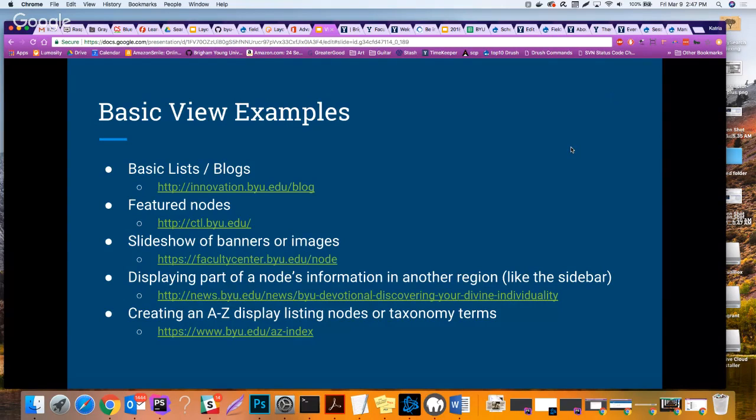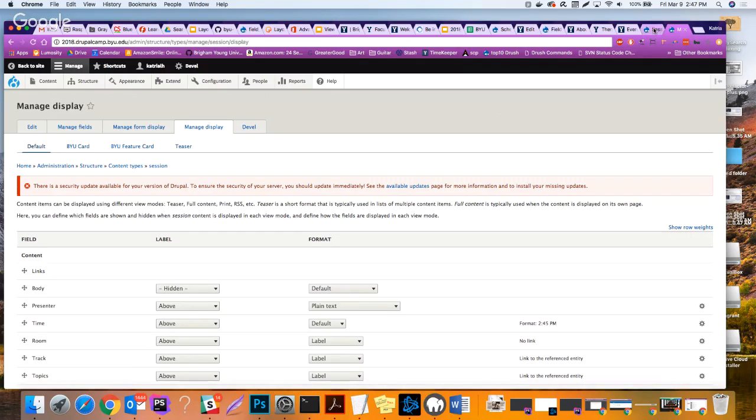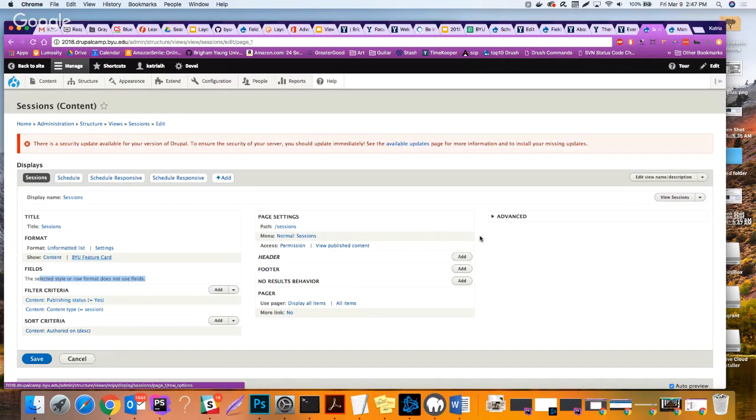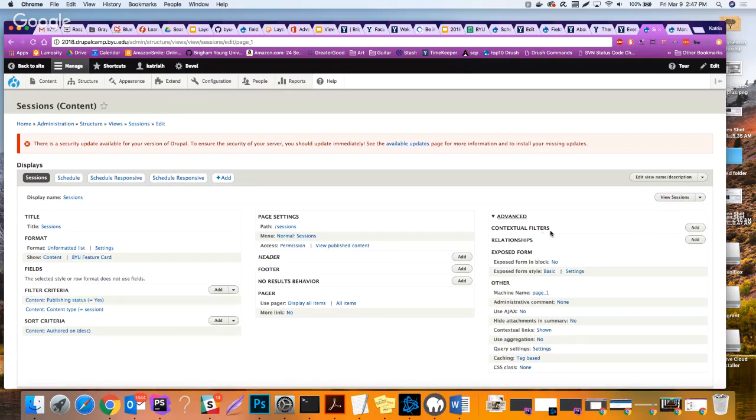It's a contextual filter. I can show you where that's set up. We'll talk about it in a bit, but it's under advanced. You can add a contextual filter and say, get the node ID from the current page. And then it will filter just to that current node and get its data.